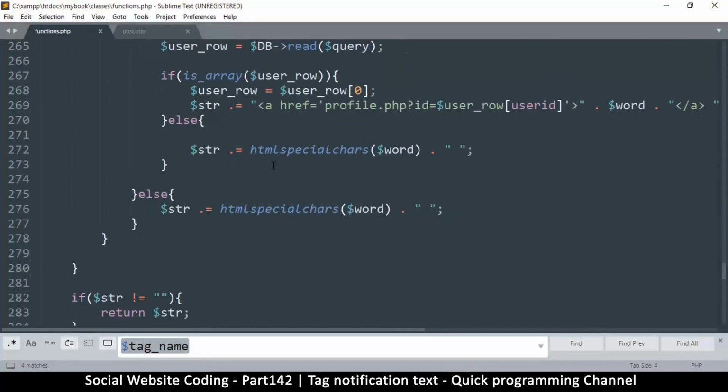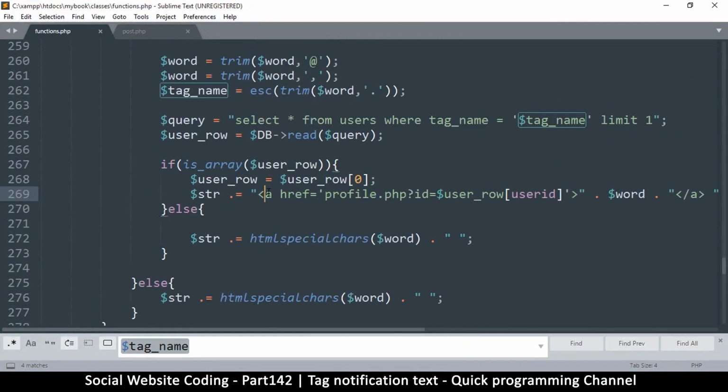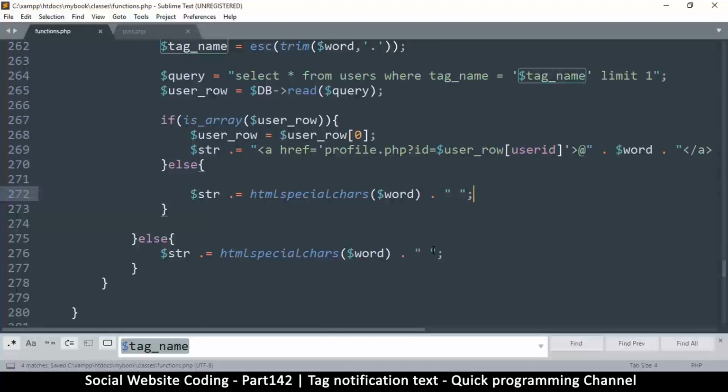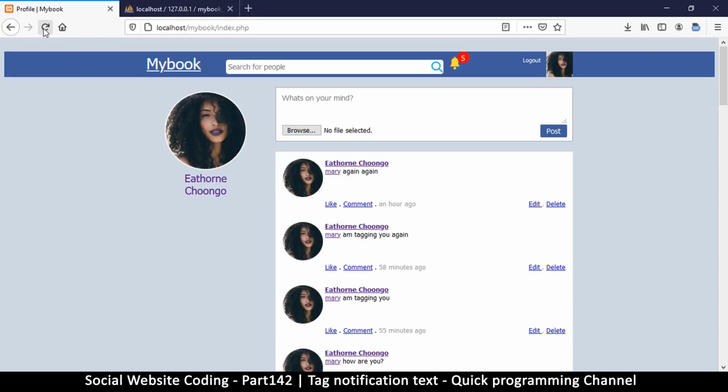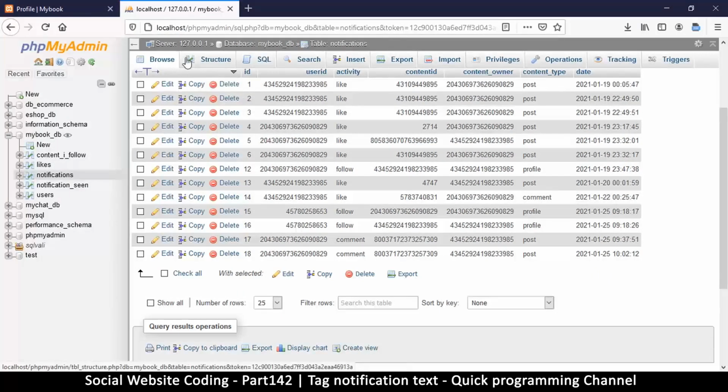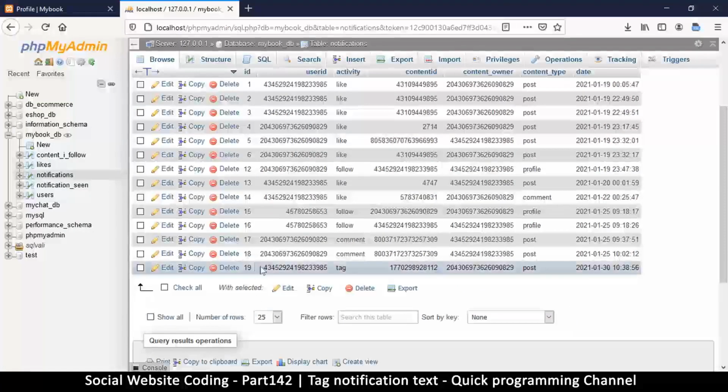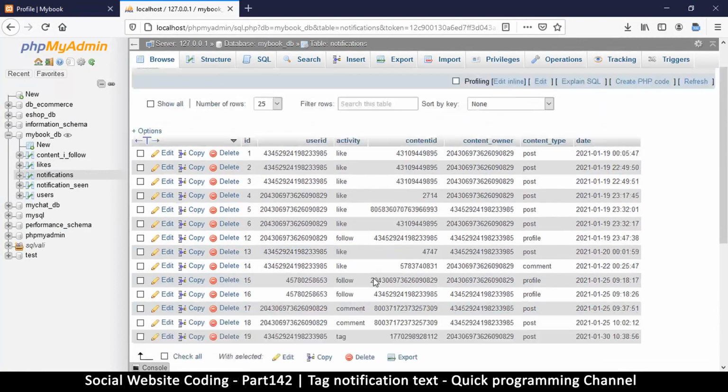All right, so let's go back to get tags here. Let's add the symbol back right here. I'll just put @ there. Let me go back, read, and we have our @ symbol back. Okay, good. So it's still working fine, but at this point we should have had another notification here. So we have one here, 19, and it's a tag, and this is the ID of the content and the ID owner. So it seems so far things have worked well.